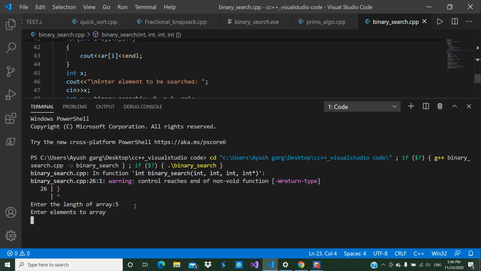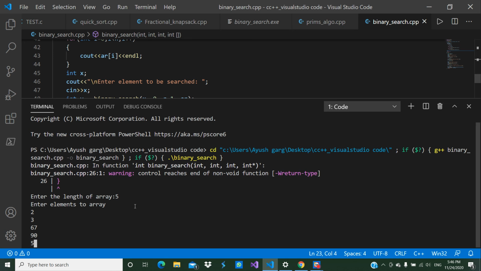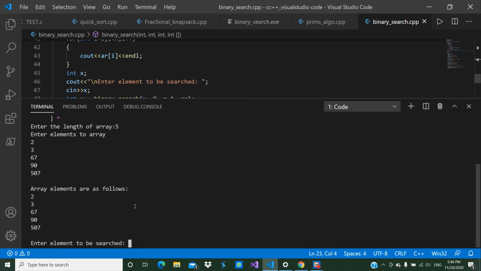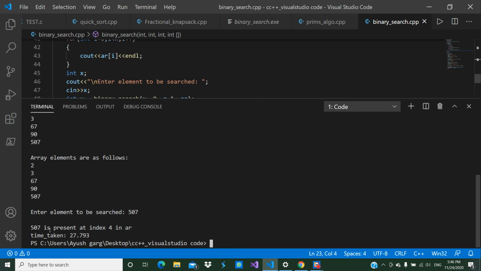Enter elements to the array: 2, 3, 67, 90, and 507. Then the program asks to enter the element to search. Let's suppose I search 507. It says that 507 is present at index 4. You can see indexes 0, 1, 2, 3, and 4, so the element is present at index 4.